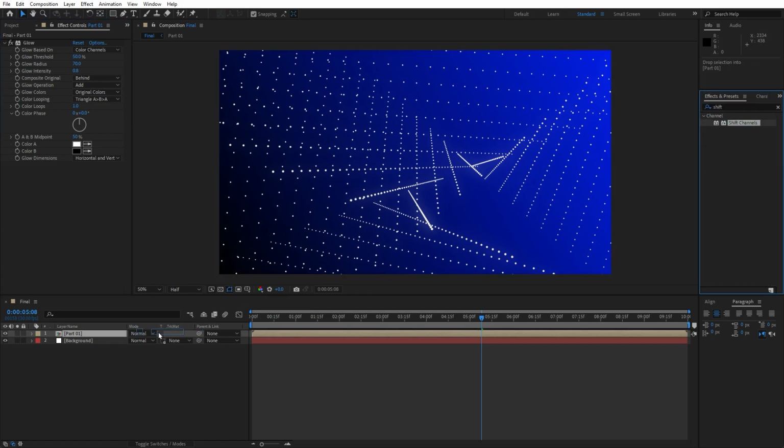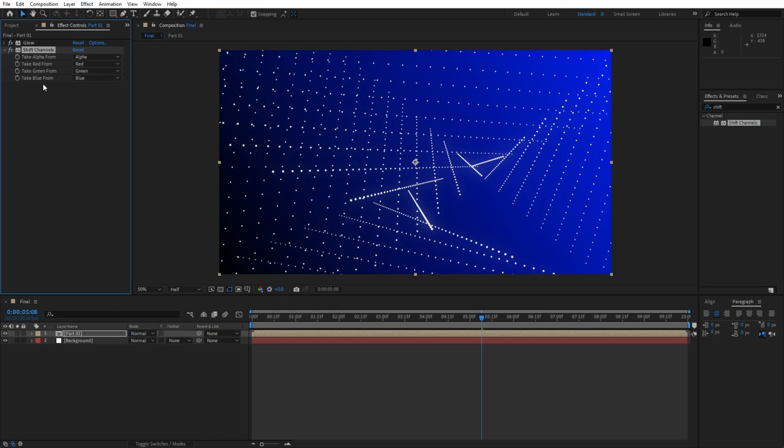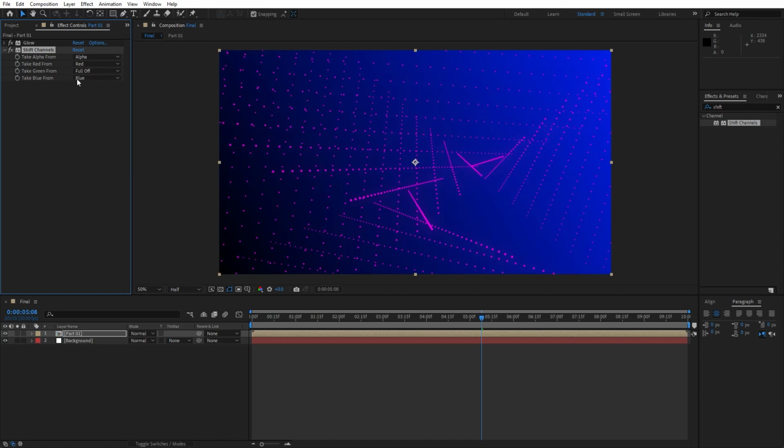And next effect that we're going to use is shift channels. Also drag and drop onto our part 01, close this glow effect for now, OK, and take green from, choose here full off, and also take blue from, also choose here full off.